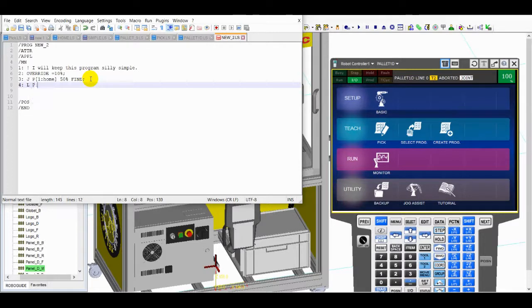P2, which is where? Say is the end. No, middle. Let's call it the middle position. Okay, mid. Close that. When you're using the linear type, you don't use percentages to show speed. So I'd say it moves at 200 millimeters per second. Okay, so I'll say we terminate it as fine.